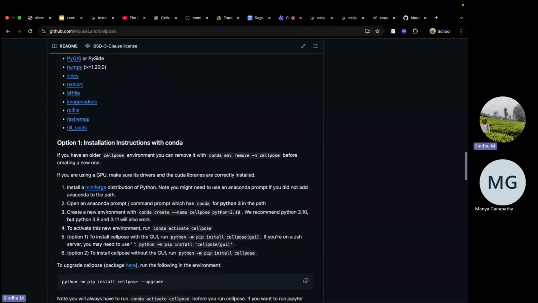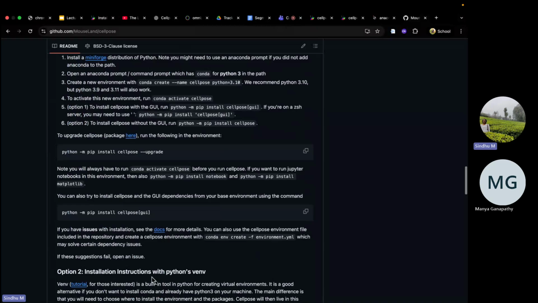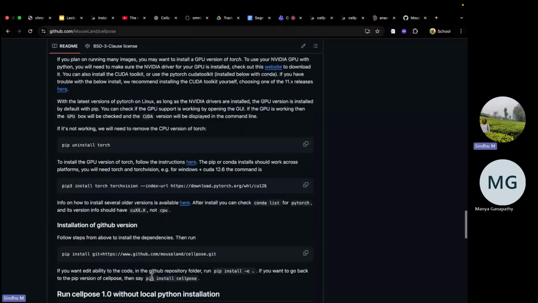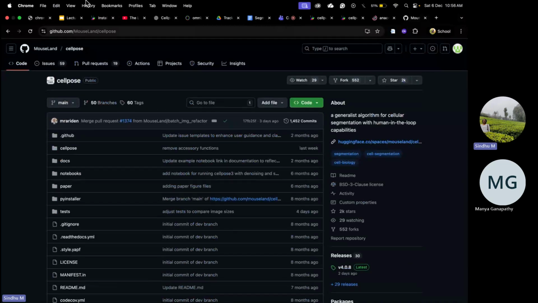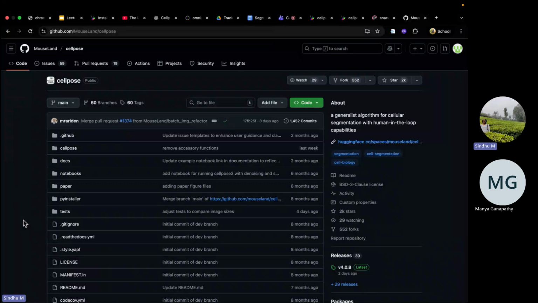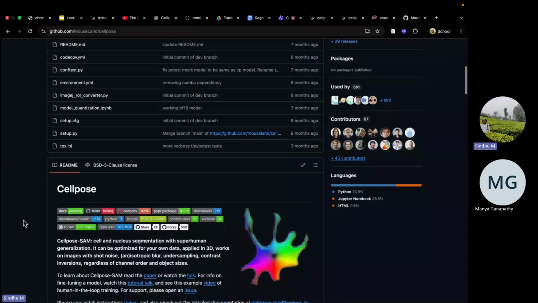And here there are also other options like how to install it and so on. And suppose when you run Cellpose, if you get any error or if there is something that you want to tell the developers to include as a new feature, then you can open an issue.